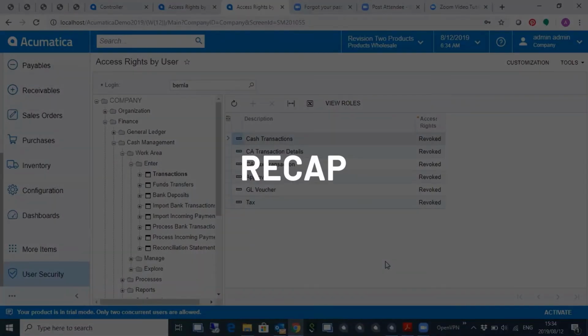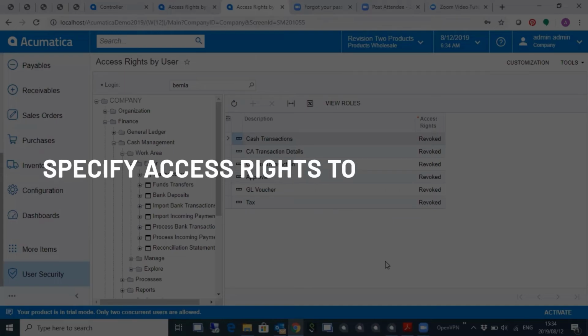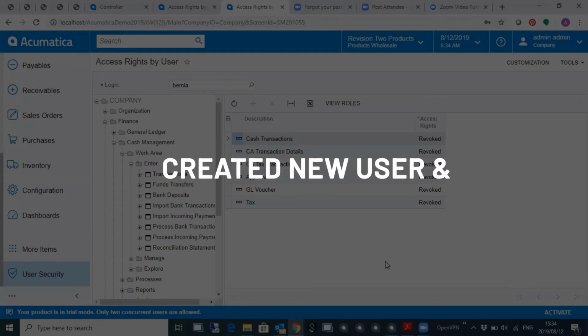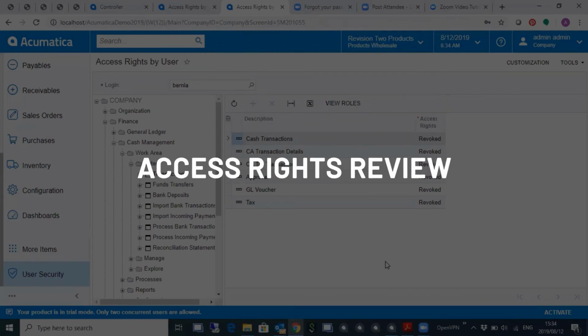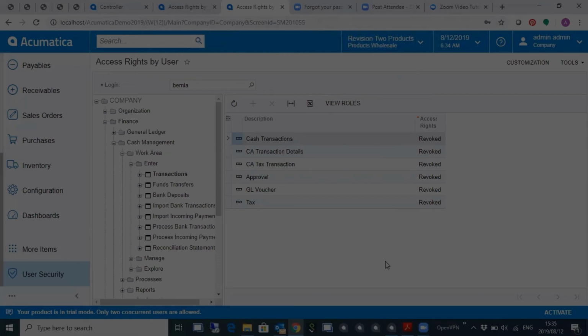Let's recap what we've learned during this session: we have learned how to specify access rights to inquiries, reports, dashboards, and pivot tables. You have also created a new user and set up rights to this user using the user's form. And you have reviewed the access rights for a specific user in the Access Rights by User screen.